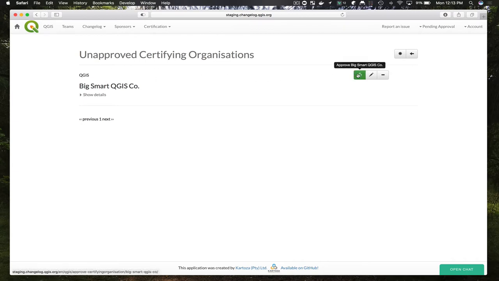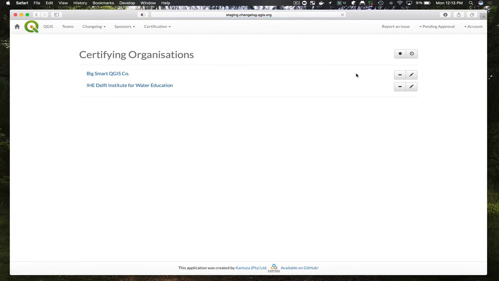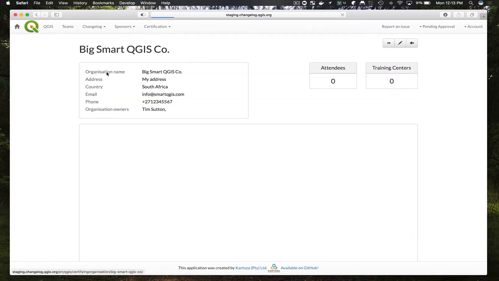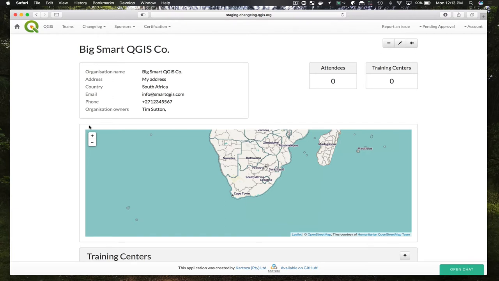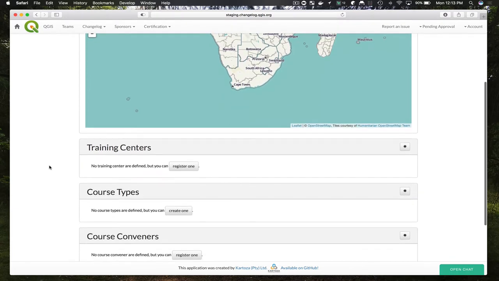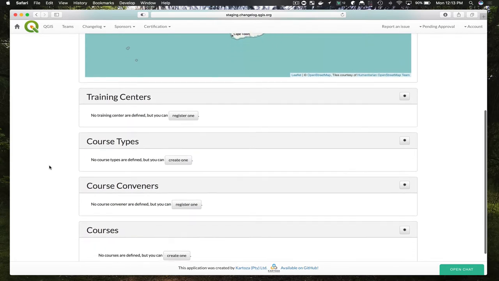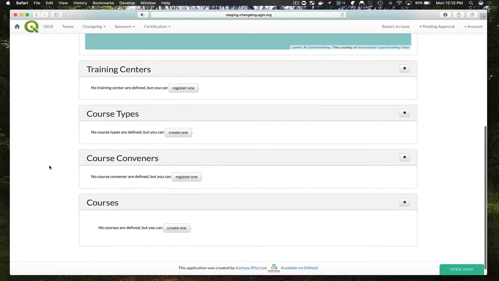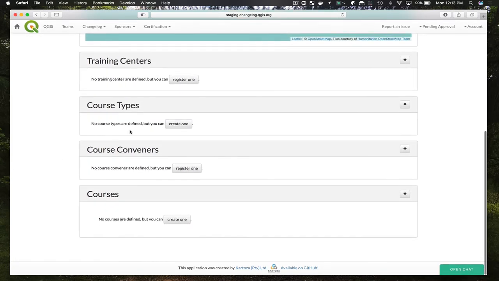the functionality is split into these four main areas: the establishment of training centers, the establishment of course types, the definition of your course conveners or trainers. They don't have to be the trainer, it could be the person responsible for putting on the course. And then the definition of your courses themselves. So I'm just going to jump through the process of doing this quickly.